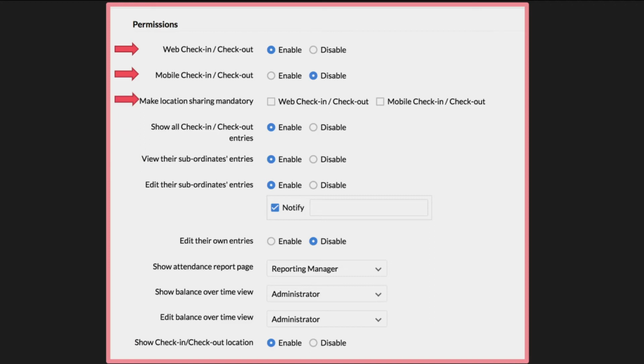Make location sharing mandatory. Enabling this option allows employees to check in or check out only after they allow access to their location. You can enable this option for mobile, web, or both. Show all check-in, check-out entries. This you can enable or disable. View subordinates entries. Enabling this option helps managers to view the attendance entries of their subordinates. Edit subordinates entries. Enabling this option helps managers to view and edit the attendance entries of their subordinates.